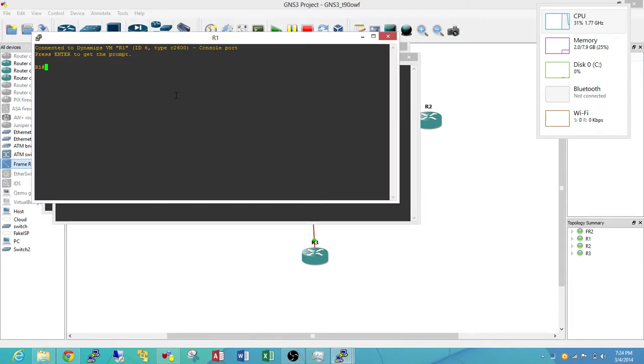Let's jump over to router 1, go into global config, and we will hop on interface serial 0/0. And to set this guy up for frame relay, it's very straightforward because we're just doing a basic frame relay config.